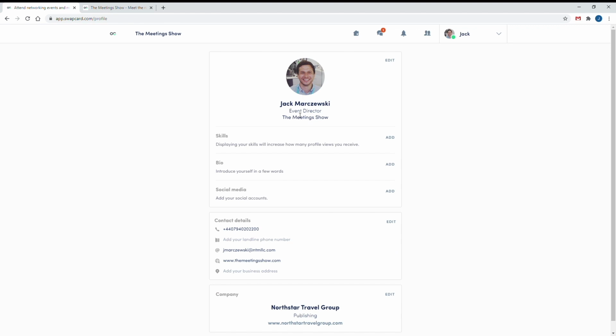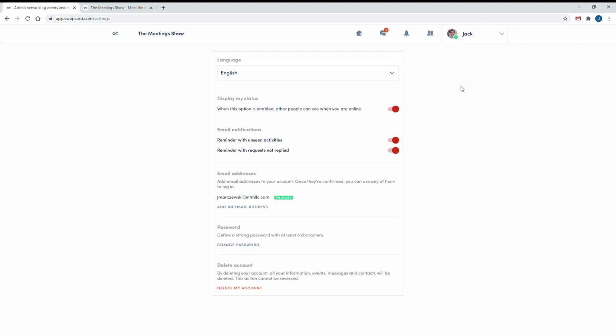Here you can add a photo, include your social handles and update your contact information. This is also where you can update your notification preferences and change your password. To do this, hover back over your name. Click Settings, and you will have access to all of these options.